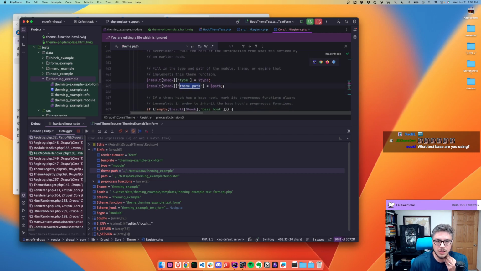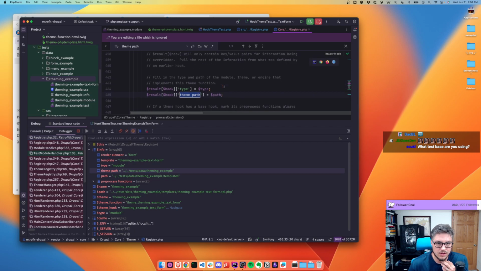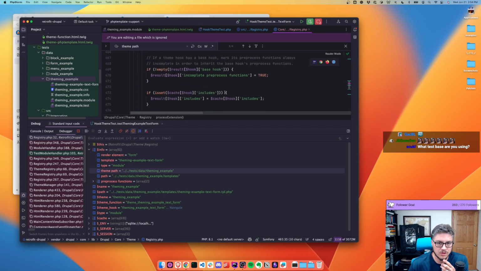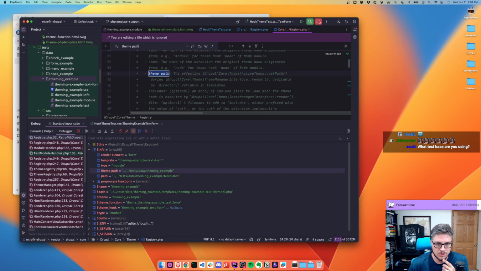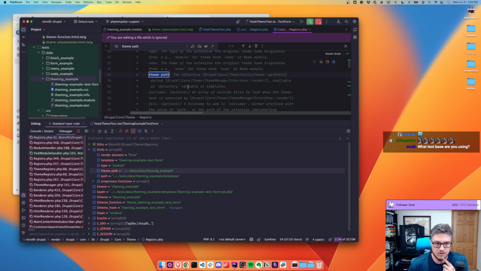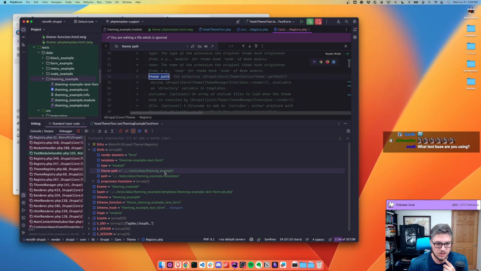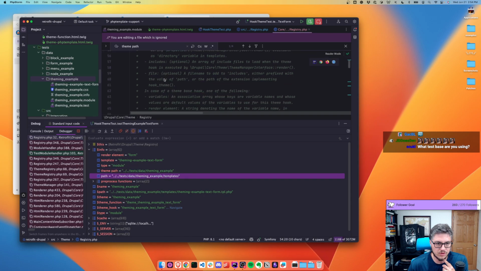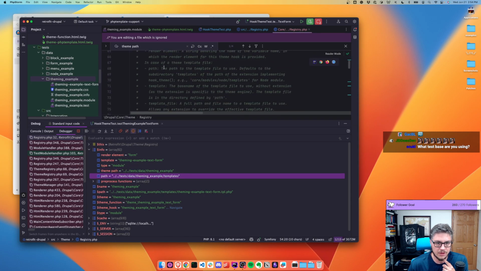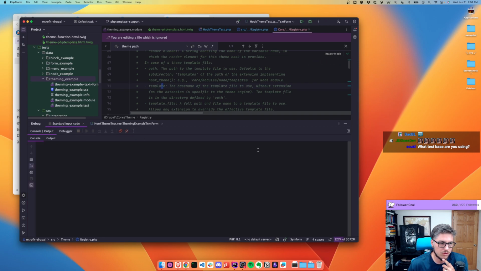Fill in the type and path that implements. So the effective get path during render available as directory. But what is path? Path. The path to the template file in use defaults to the subdirectory of templates. Node. Shoot.